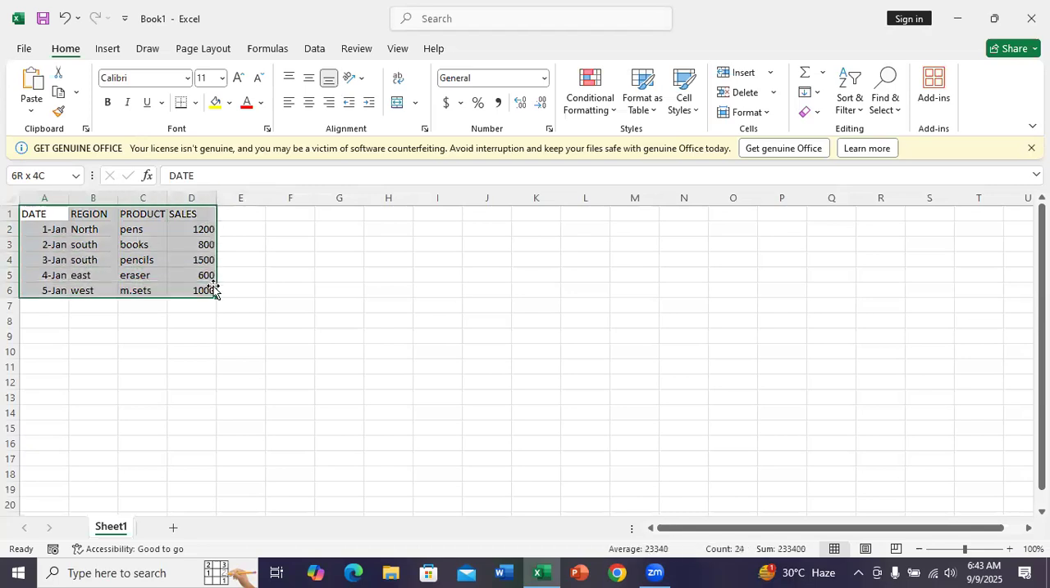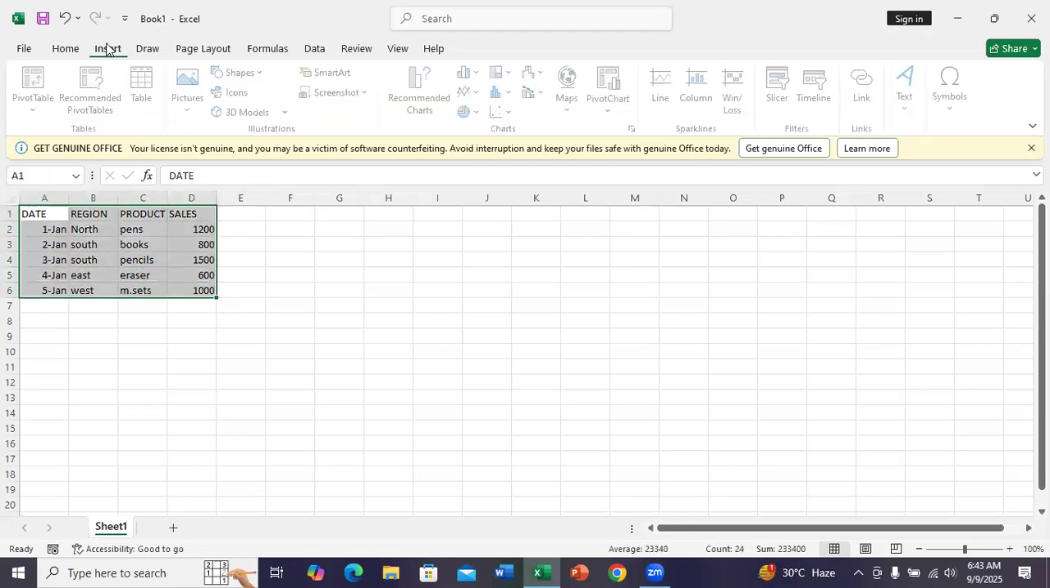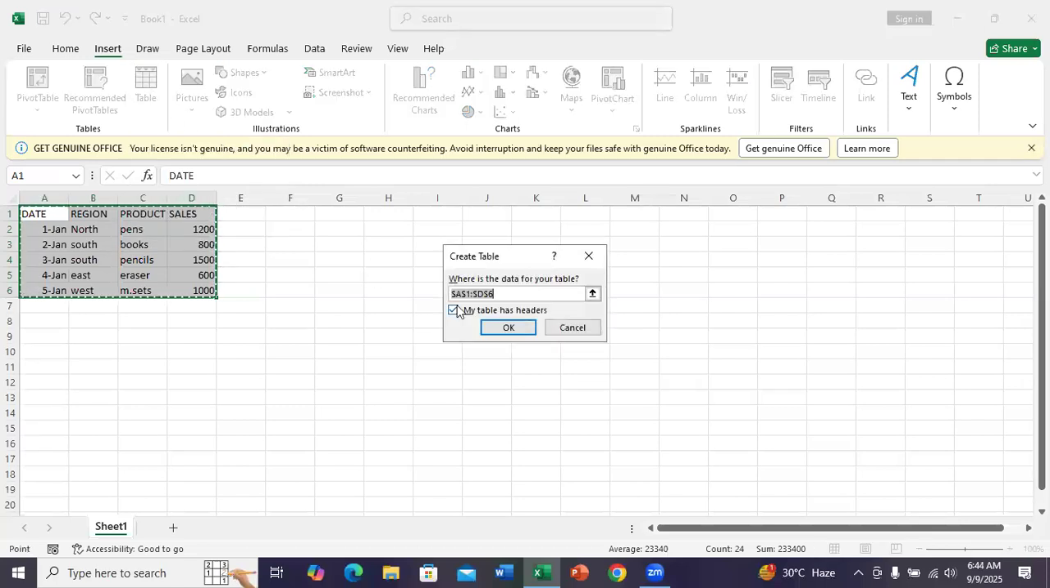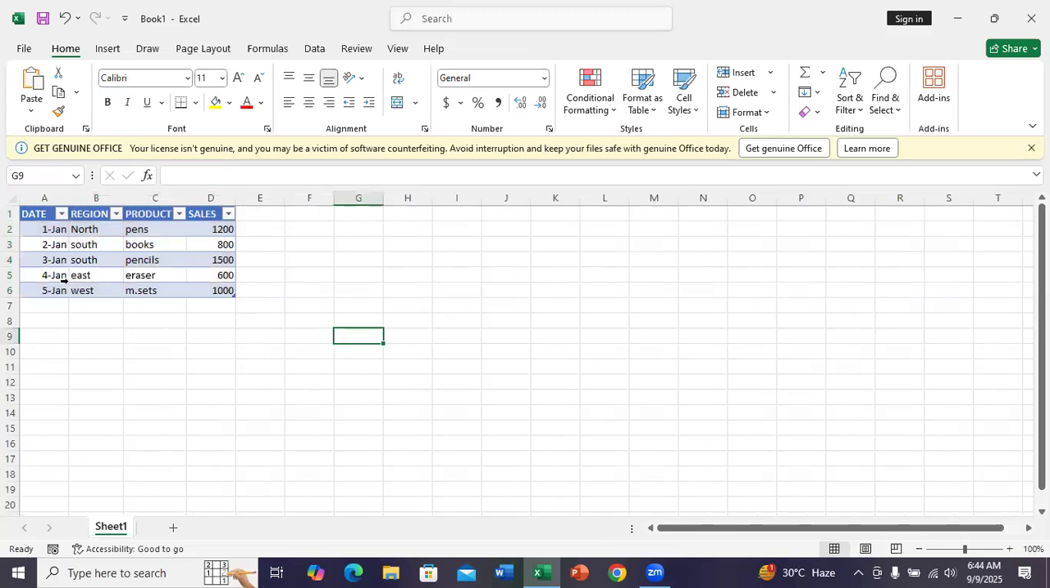the table, and then we come to insert, and then on tables, you click on table, and then this dialog box will pop up, and then make sure you tick this checkbox where it says my table has headers. You check and then you click OK. So there we have it. Our table has headers. And then if you want to probably change the styles, you can go on conditional formatting, or this part here is the styles. You can change your table.